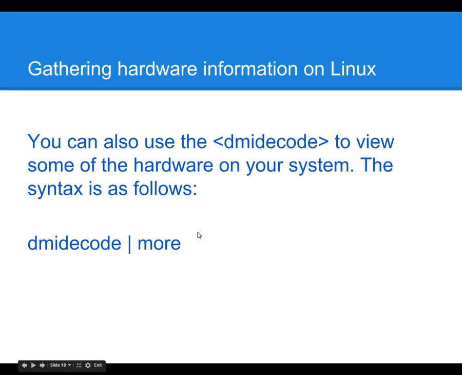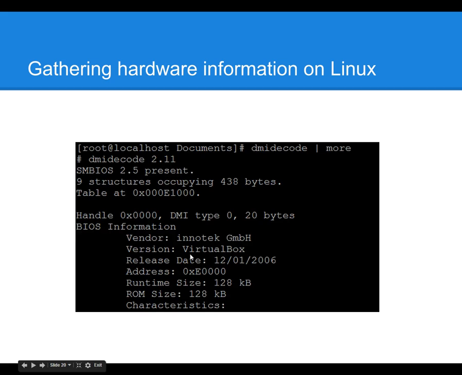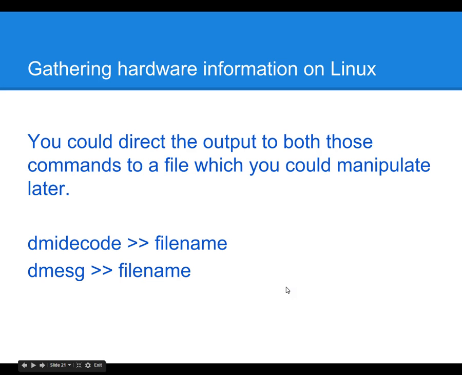You can also use the dmidecode pipe more to get more hardware information, or the same hardware information, depending on what you're looking for. And here is an example of that. I've typed dmidecode pipe more, and I'm able to see some BIOS information, so on and so forth.